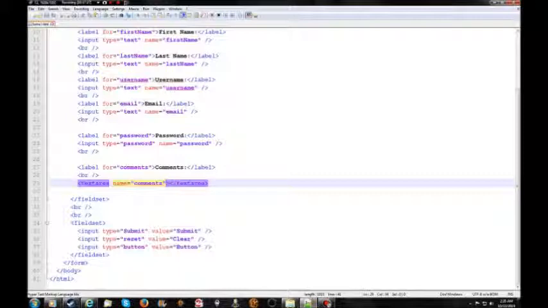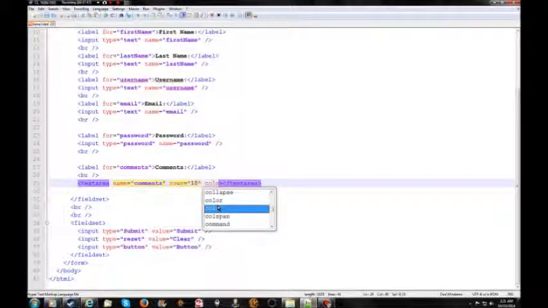Another thing that you might want to do is specify the number count for the rows and columns. ROWS is the rows attribute. You can give it any value you want. Let's give it 10. And then the other one is columns, it's COLS equals quotation marks, and then we'll just say 30.